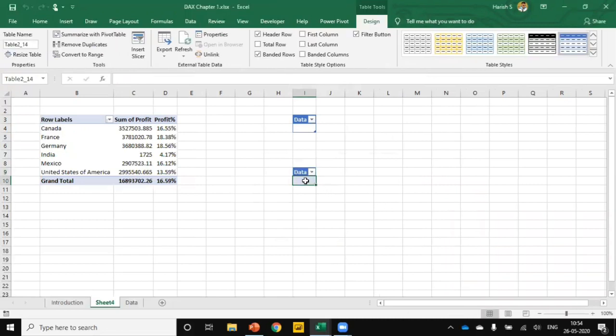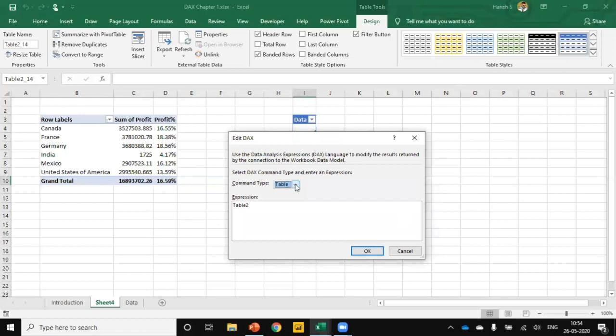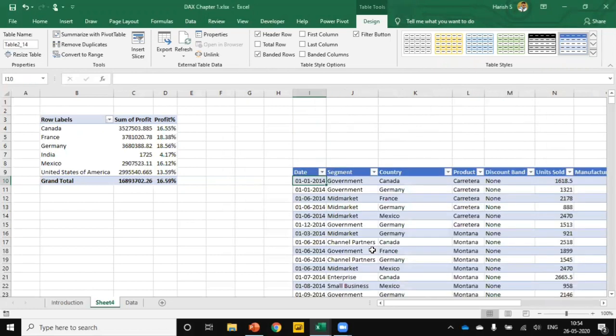Once you added the table, just right click and go to the table, Edit DAX. Select the DAX option here. Now I'm going to start writing something. DAX has to start with EVALUATE, then hit enter. Now if I mention the Sales table, the entire table will be retrieved. You can see that the entire table has been added.